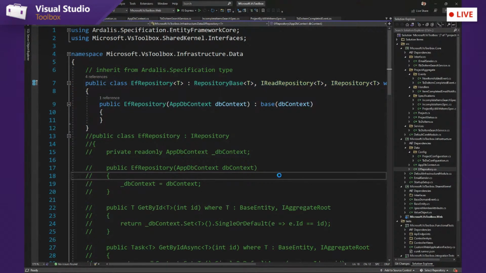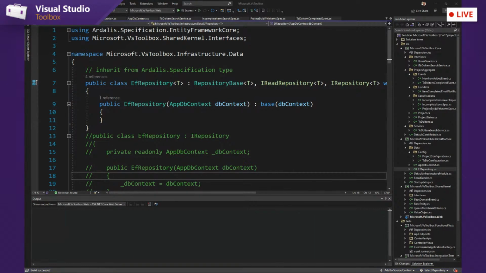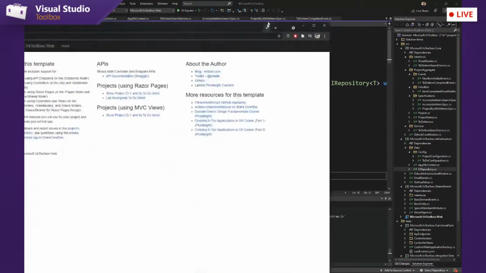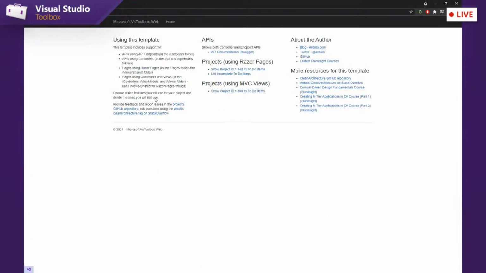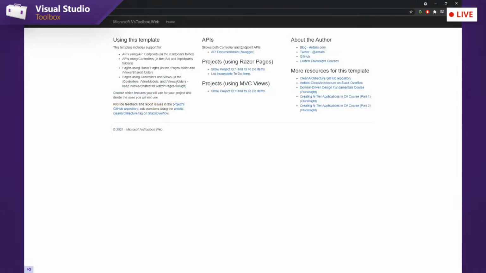So I haven't actually run this app yet. Maybe we should do that. Let's run this and see what it looks like. Cool. Again, it's a solution template, so it's kind of like a hello world thing when you run it. But just to prove it works, here's what you get. It's got some stuff in here that says how to use this template with various things. You can see what all the APIs are. So it's got Swagger support here.